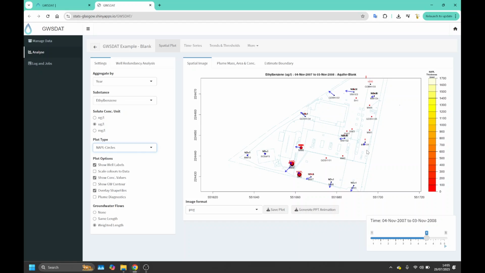The locations of the wells that have recorded NAPL in any part of the monitoring data are colored with red dots, as opposed to those without, which are colored with black dots. The recommended settings are either terrain circles or topo-circles. We'll now look at the plot options.